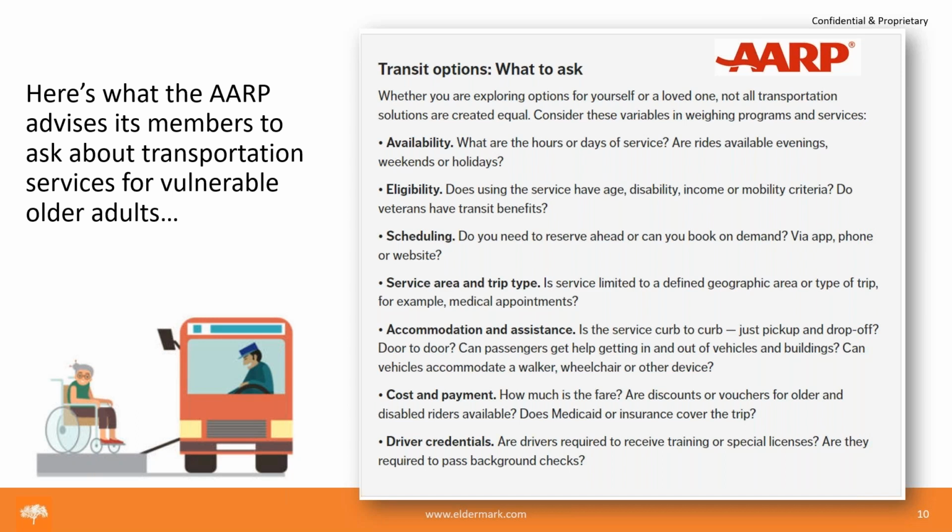What kind of scheduling is available? What is the service area, importantly, and what type of transportation is available for me? Is it just for medical appointments, or can it be for something fun? Is there reasonable accommodation and assistance? Is it curb to curb or just a pickup and drop off? Do I get assistance getting in and out of the vehicle? Can they accommodate some type of durable medical equipment that I use?